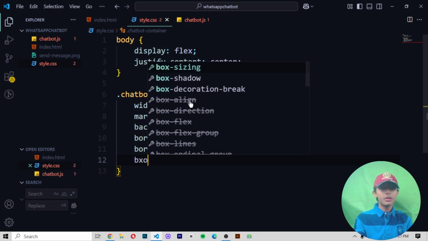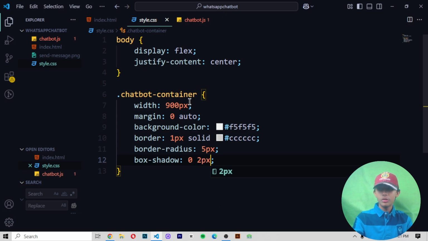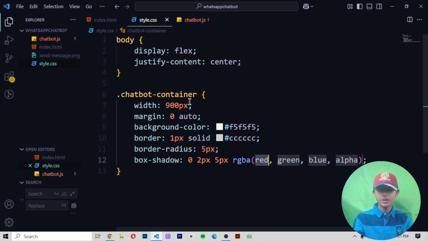Now, box shadow will be, I think, 0, 2 pixels, 5 pixels, RGBA 0, 0, 0, and then 0.1.